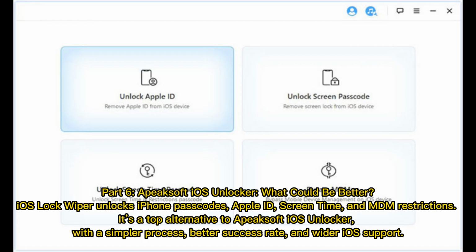Part 6. Apeaksoft iOS Unlocker: What could be better? iOS Lock Wiper unlocks iPhone passcodes, Apple ID, screen time, and MDM restrictions. It's a top alternative to Apeaksoft iOS Unlocker, with a simpler process, better success rate, and wider iOS support.